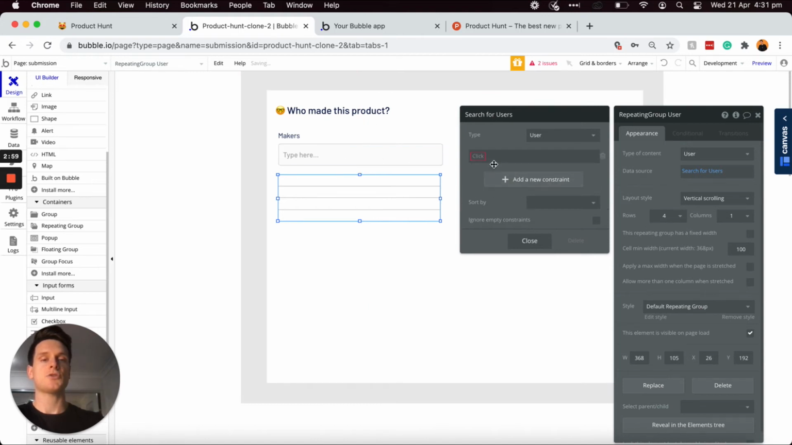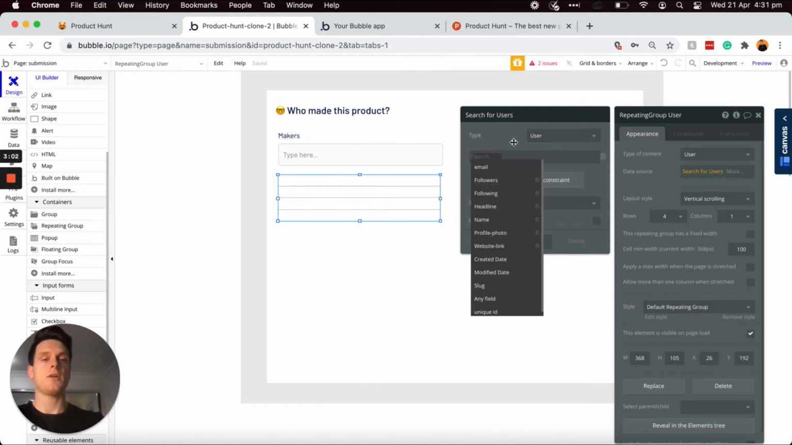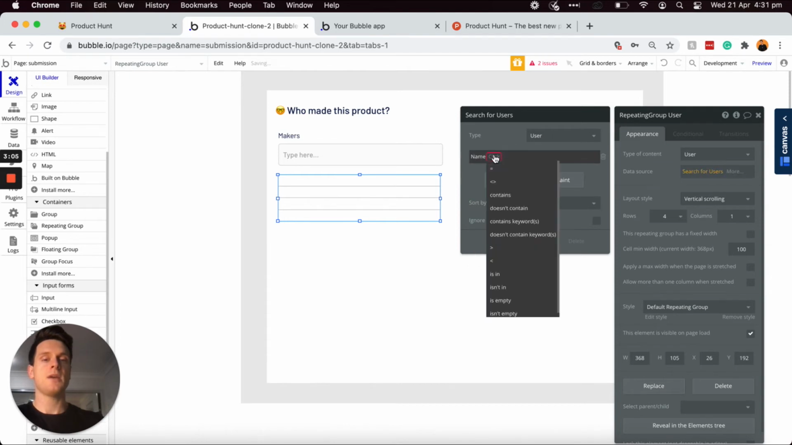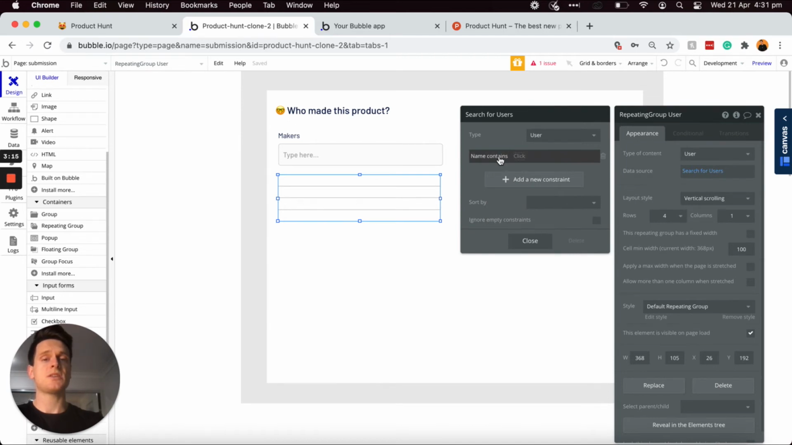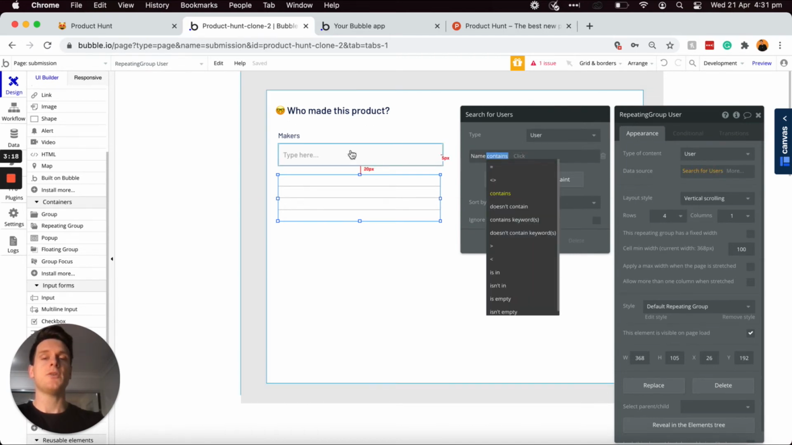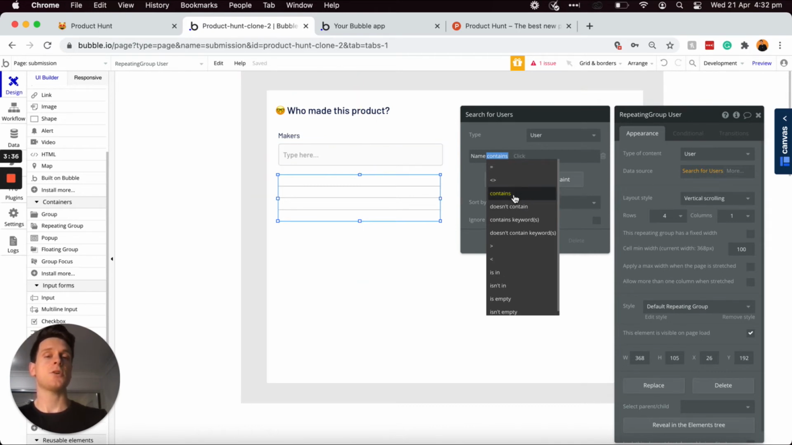So I'll add a new constraint and identify when all of the users' name, and then I will choose contains, not equals, because if I was to select equal, the value of the search box here would need to be identical to the value of a user's name, whether it be capitalized or have spaces in it. Whereas if you choose the contains option, if someone's searching for, let's say, all the Lachlans in our database, they could just type in the letter L, and then it would start to give a suggested list of all of the makers who also have a name that begins with the letter L.